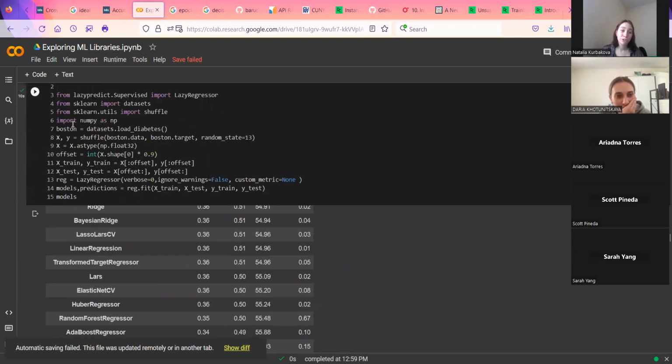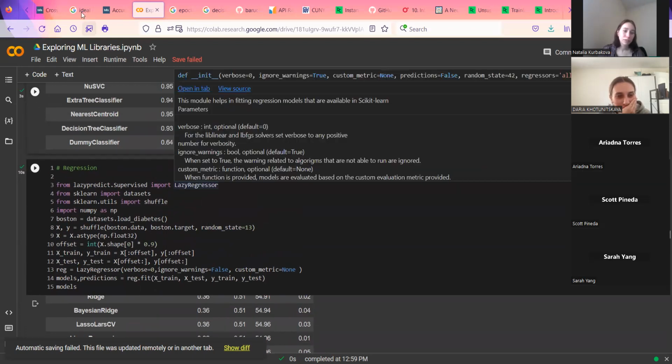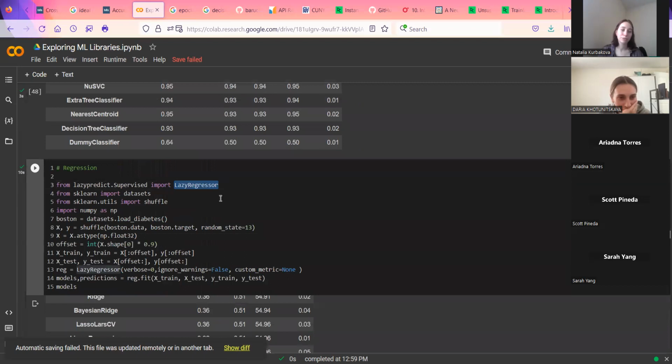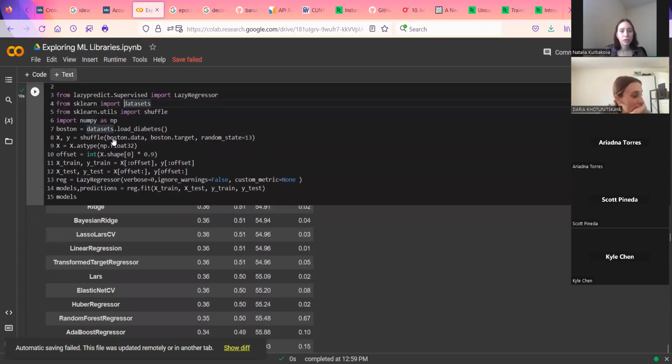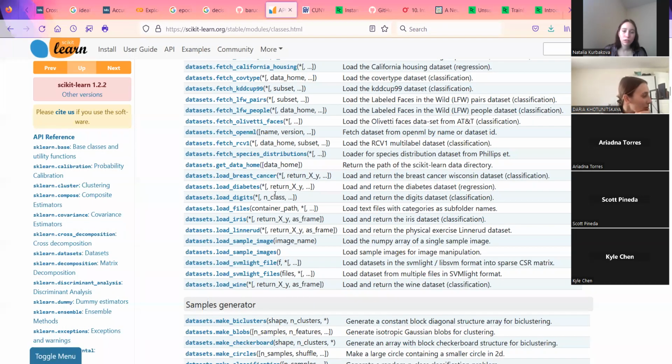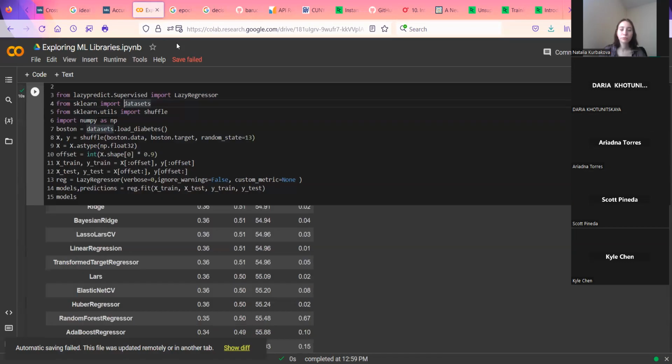And we can do the same thing for regression, right? This was the LazyClassifier, and here we have the LazyRegressor. We also import datasets. This time it's the diabetes dataset. The variable should be named diabetes, but whatever.